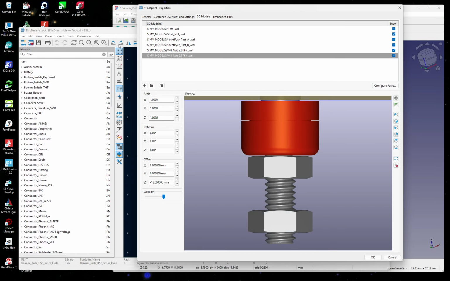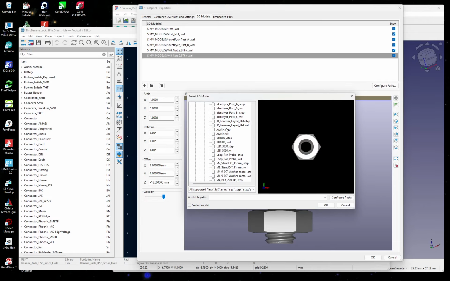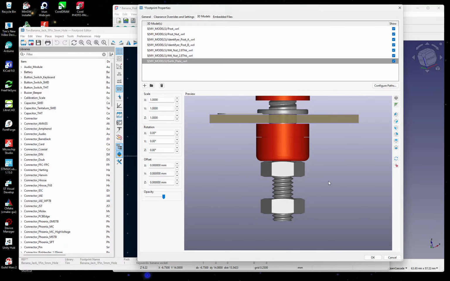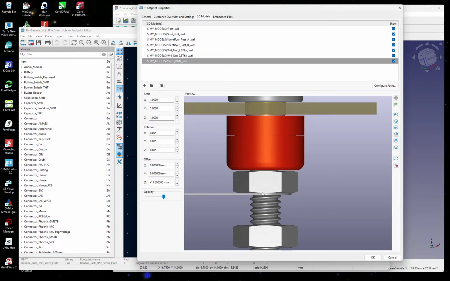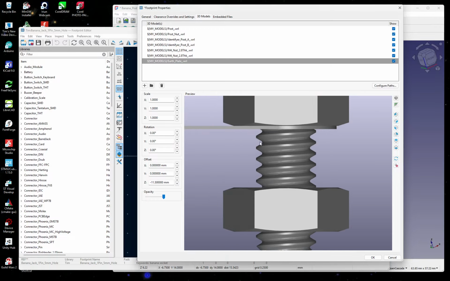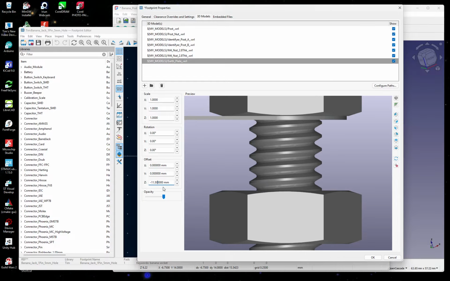Where are we? So let's look for earth plate. Earth plate, and we want the WRL. Okay, so we've got that. I think it's there somewhere, so let's just bring it down. Has that got a little gap? Now let's just put up a 1 there. Yeah, just a tiny gap. Let's get that nut back up there now.